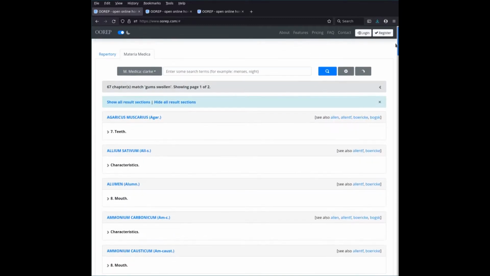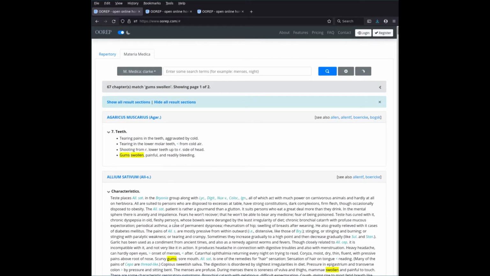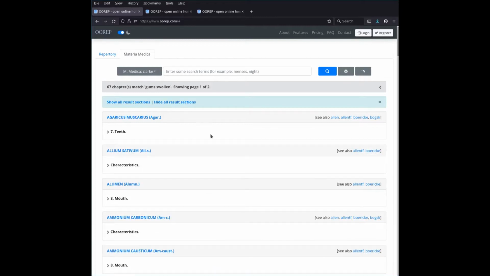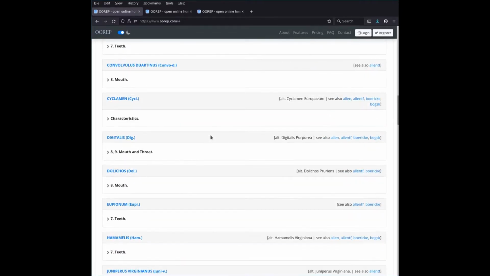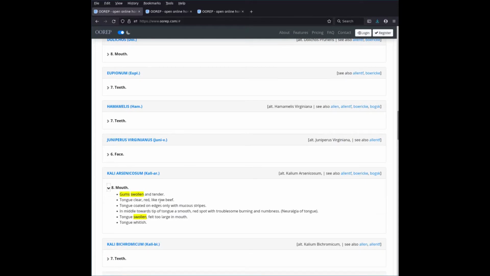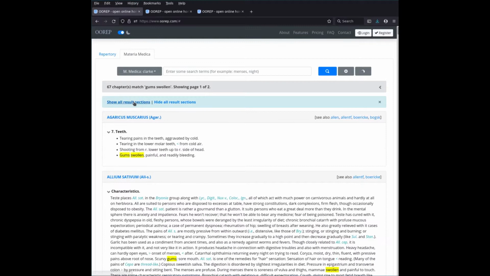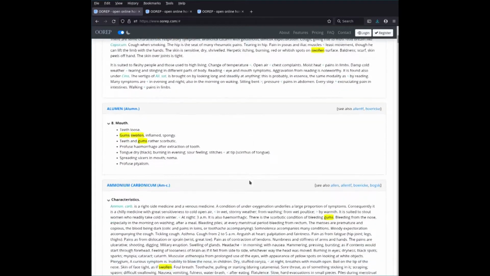By default, as you've seen, the sections are all hidden, and maybe that's not what you want. Maybe you want to get an overview, then you can use these shortcuts up here to unfold them all, so you get the whole results just as they are. Or you can hide them and then scroll down to the remedy that you're interested in, Kali arsenicosum in this case, and then just unfold this particular one. So let's just unfold them all and have a look at what we are finding here.